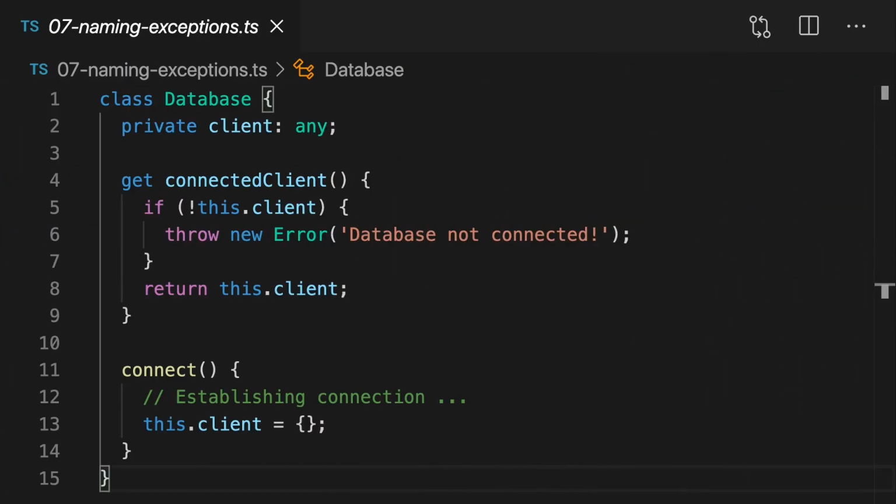Another exception can be seen in this code snippet, which now is written in TypeScript and therefore JavaScript. Here I have a database class which has a private property client, which is actually set when the connect method is called.